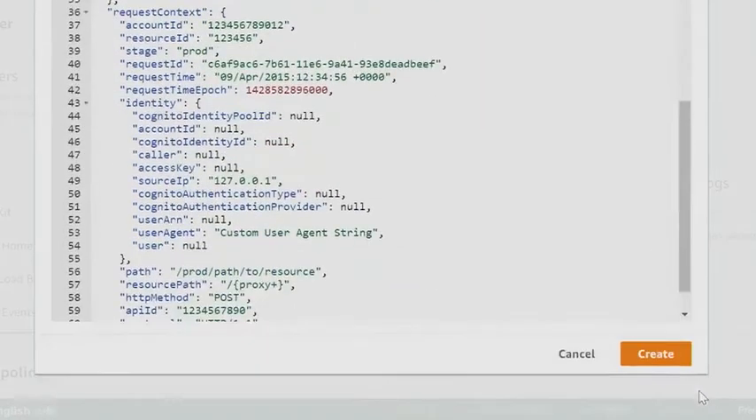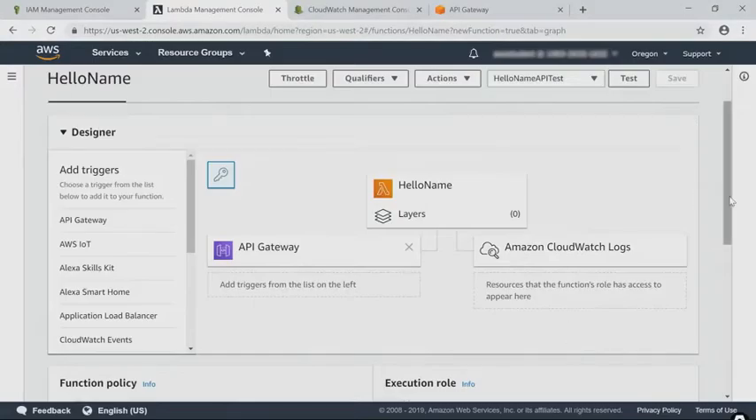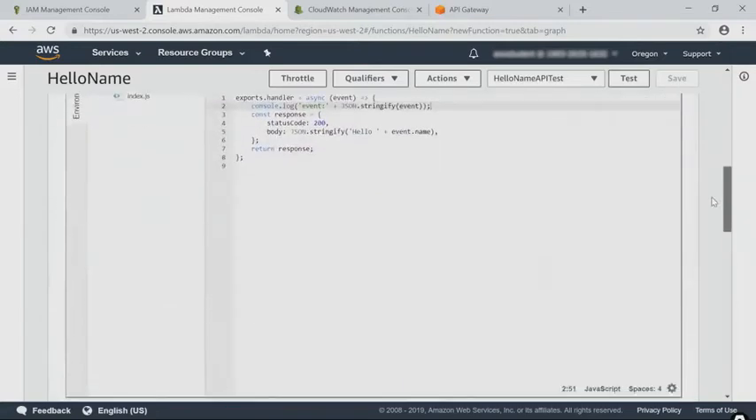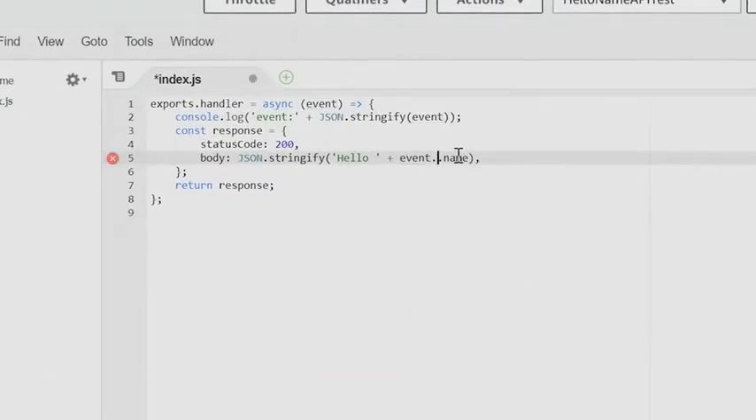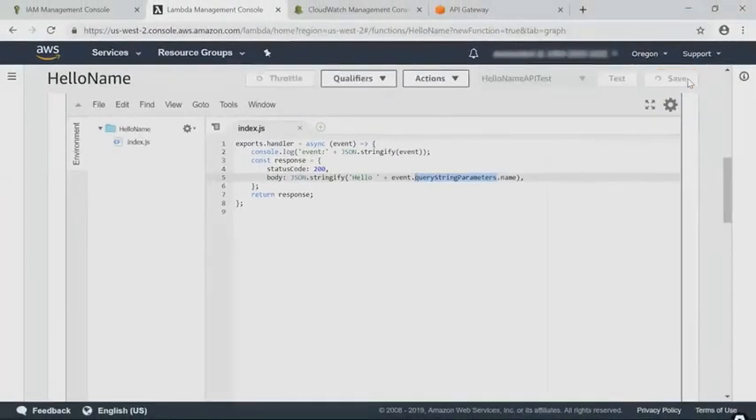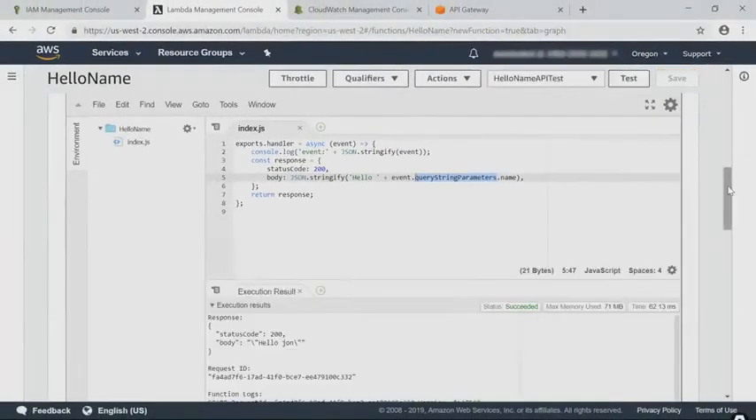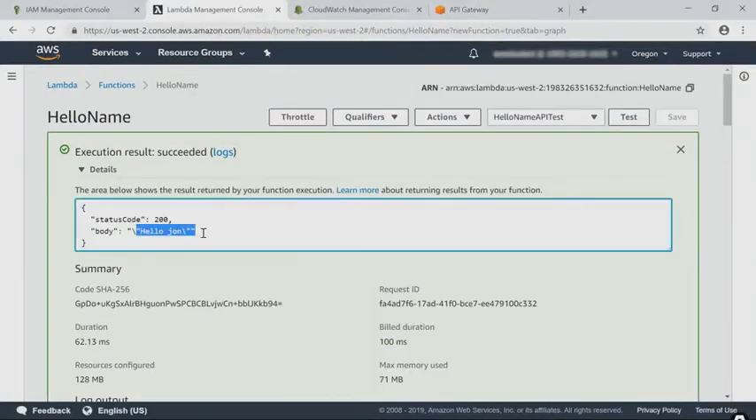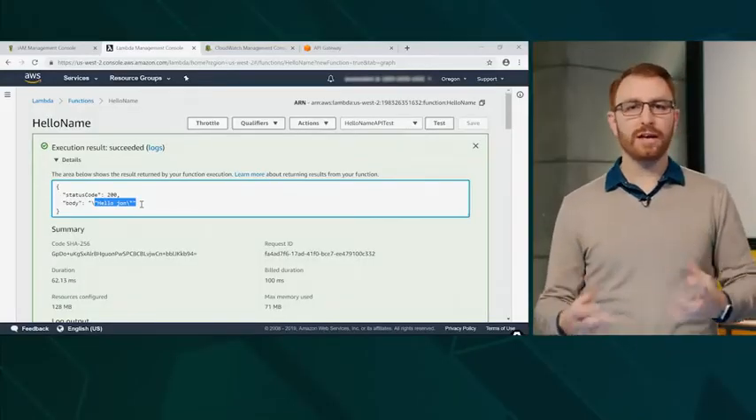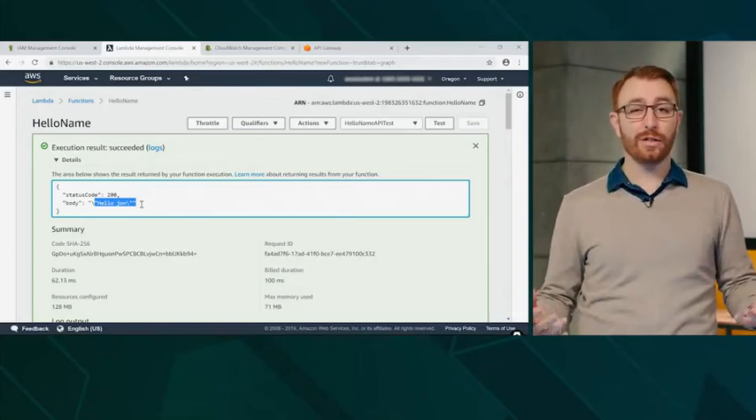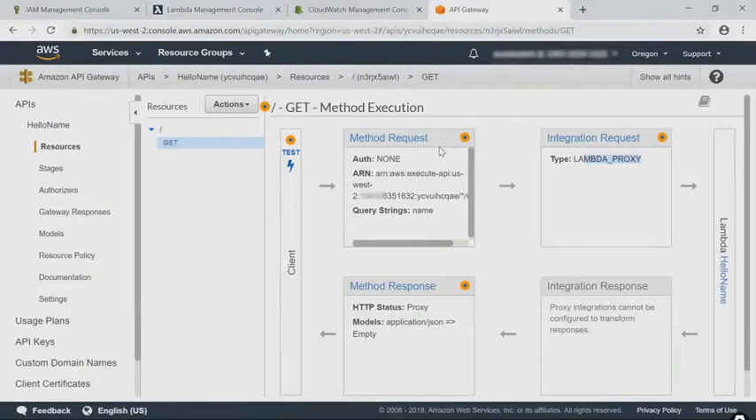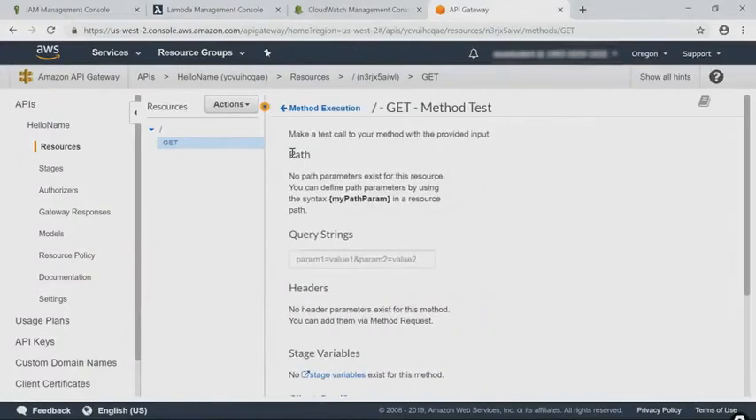So I'll save this test, and I'll go into my Lambda function, hello name, and I'll modify it with my event.queryStringParameters.name. I'll save it and hit the test button. Go back to the top, and it now says, hello, John. So we're good. It should work with API Gateway. We've created our test. Well, the best way to know that is to go test it from the API Gateway console. Let's go there.